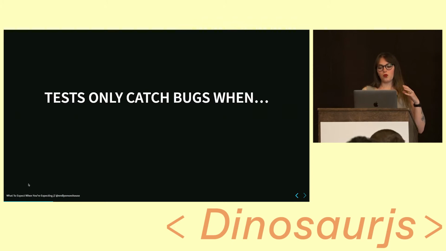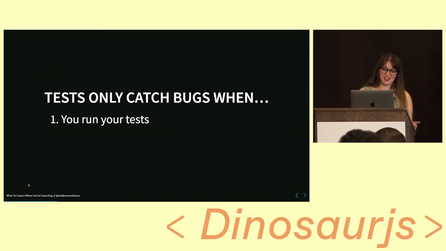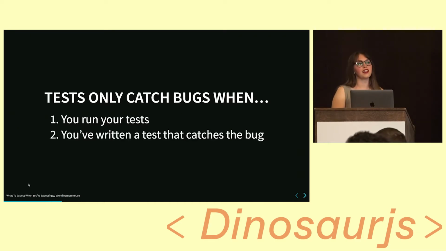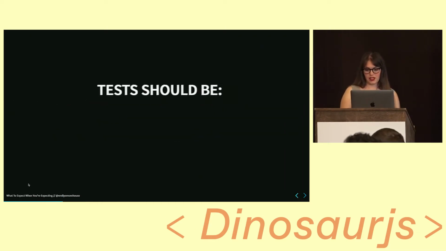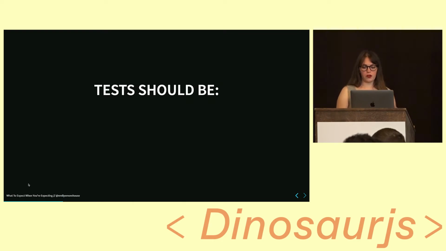One of the huge gotchas of tests is that your tests only catch bugs in one of two scenarios: one, you actually run your tests, and two, you've successfully written a test that properly catches your bug. So with that in mind, we know a few things. We know that tests need to be fast so that we can run them locally, we can run them often, we can run them across different browsers and platforms, and we're not going to take the entire day for our tests to run in the background before we get our test results back.